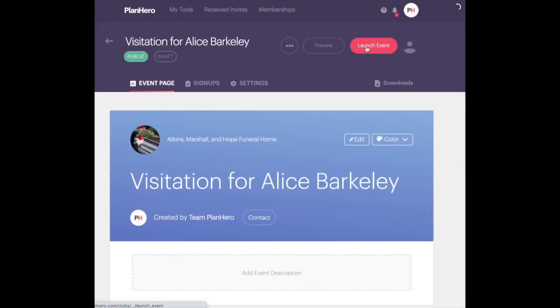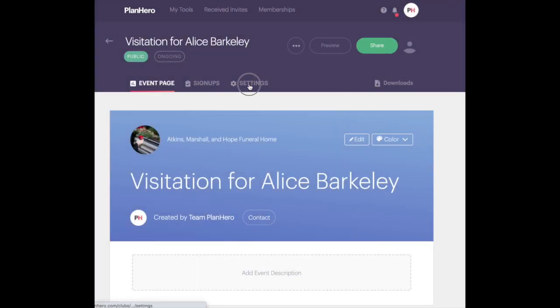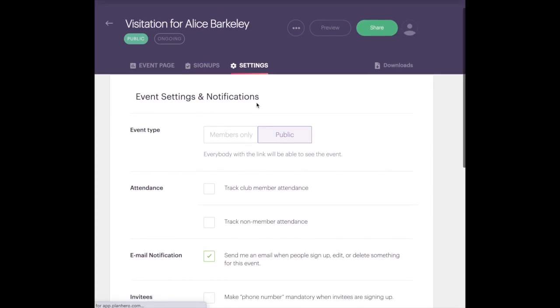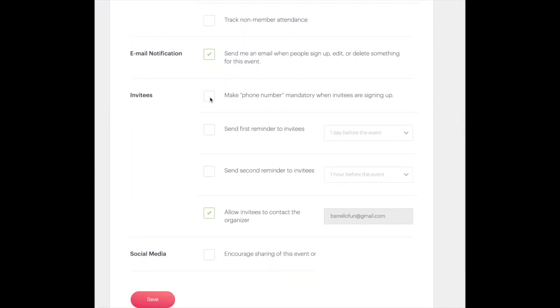When you launch it, it launches automatically. You would then go in and double check your settings so it's public. And then this is where you would choose if you want to have a phone number and the timing for your reminder notifications. And you'd save those here.